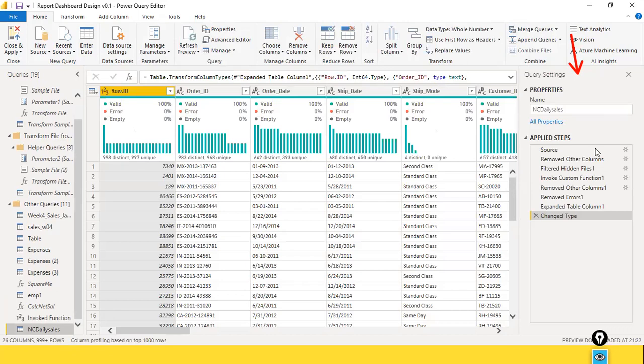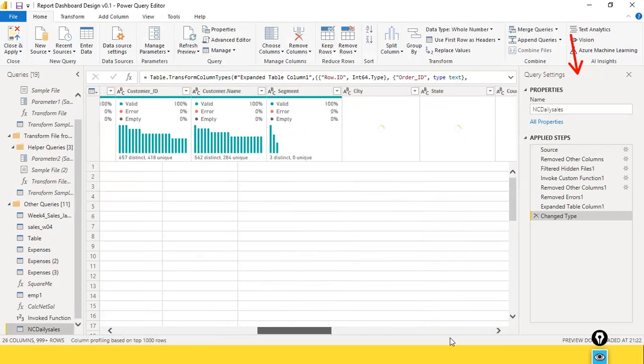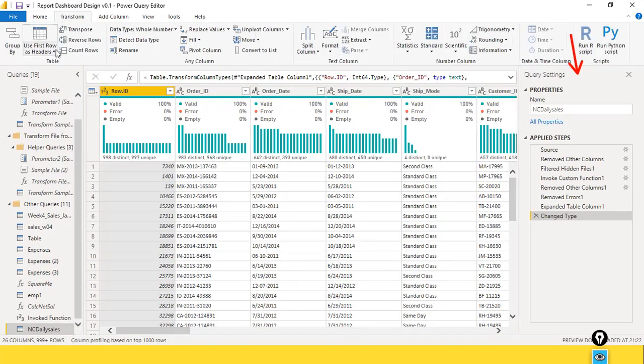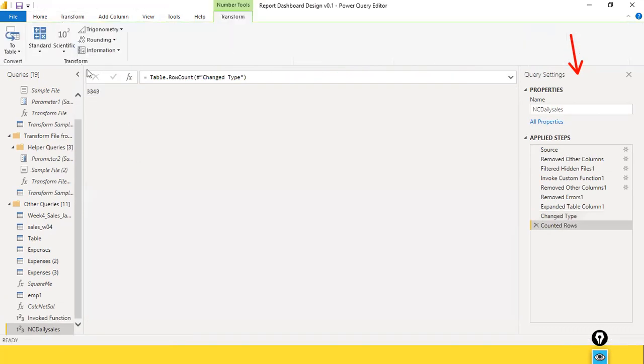Now we can see all the steps that were applied here, and everything is available here. Fine. I recheck one more time how many records, 3343.